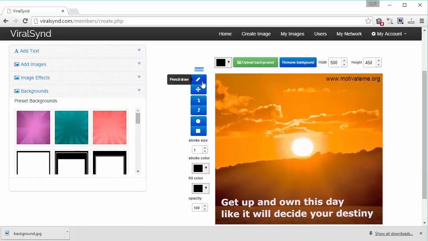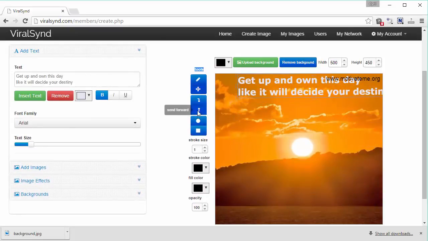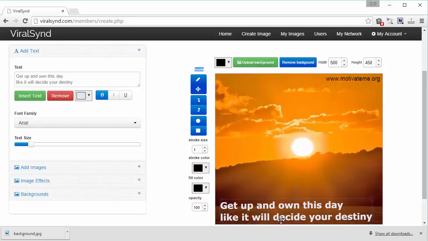And we also have some more tools over here. You can actually draw freehand if you want to, or you can move things around, you can move objects around. I'm going to delete this one. It's got a perfect layer system, so you can send things backwards or forwards if you want to. So you can move things around in the Z-axis too.